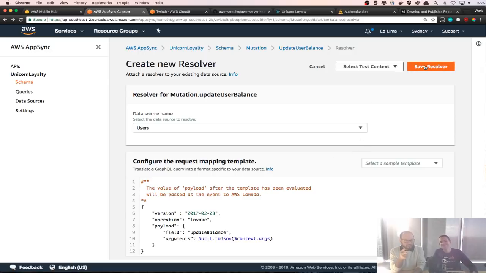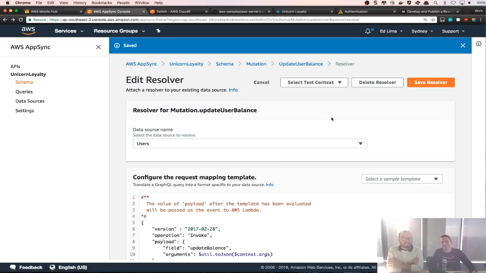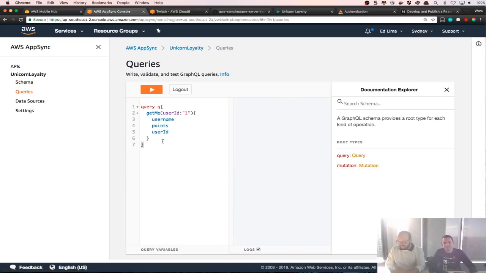Okay, so we got update balance as the field, and we got exactly the same thing. That's the service role. Let's give that a try. So now I can go back here again.